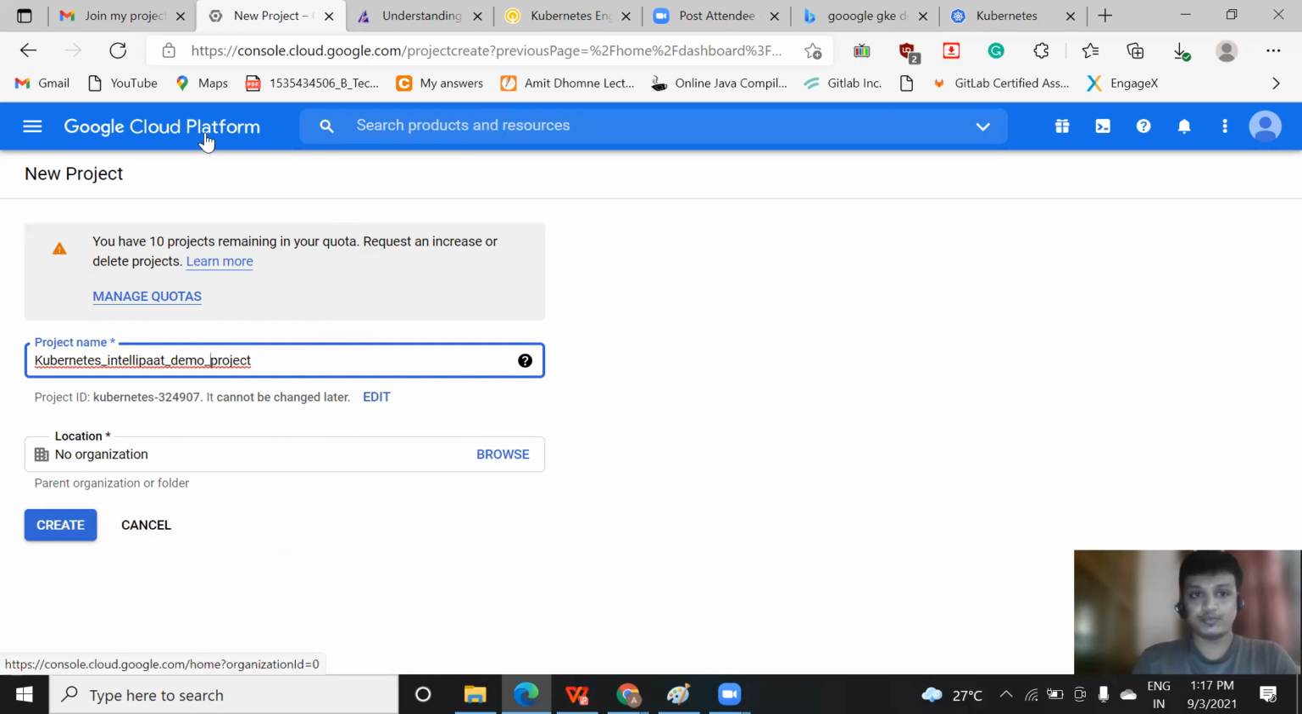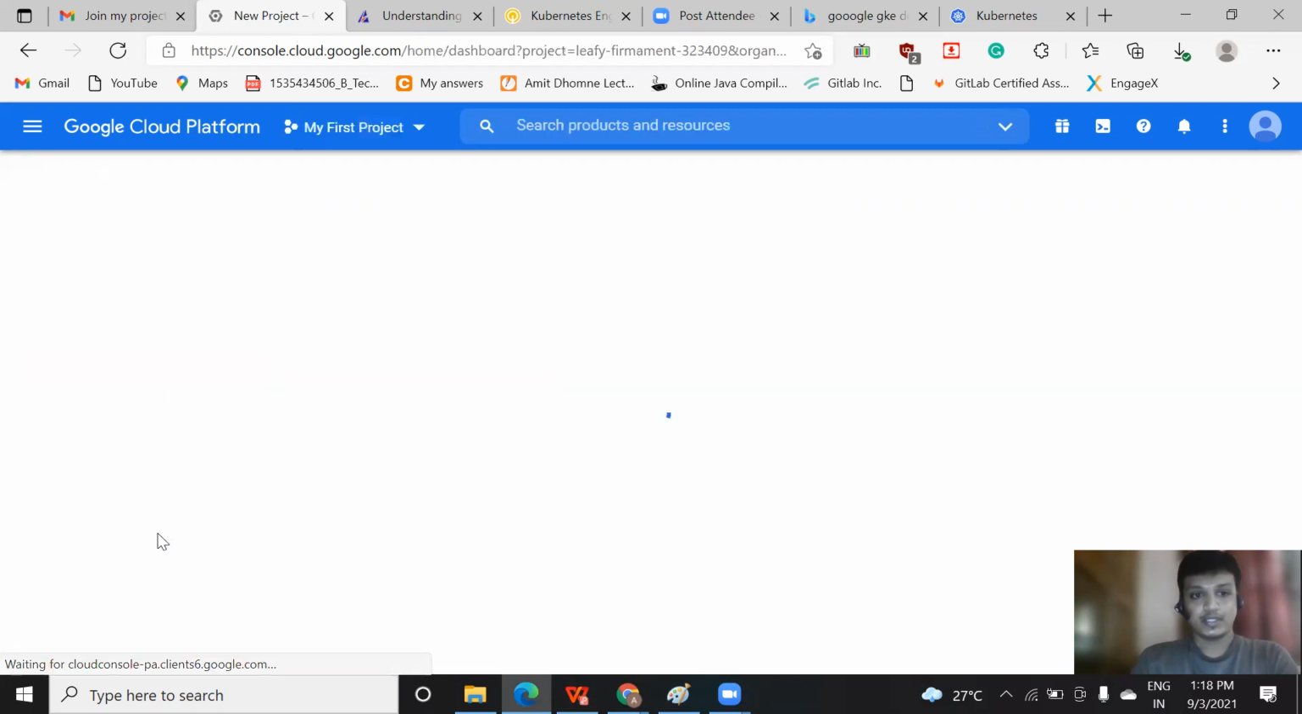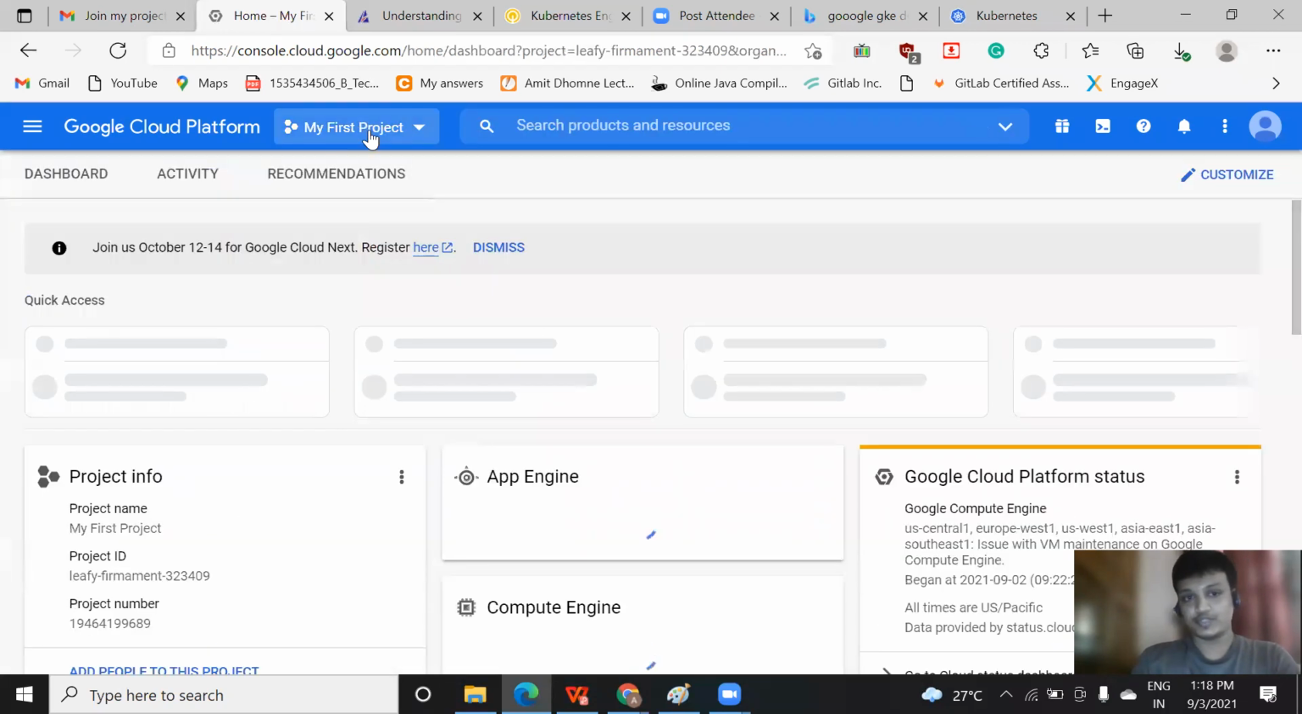As I have multiple projects here, I am not going to create an extra project, but when you start, just start with a fresh one. You can create this project, and then you can do it in Kubernetes. So I'm just selecting this My First Project itself.